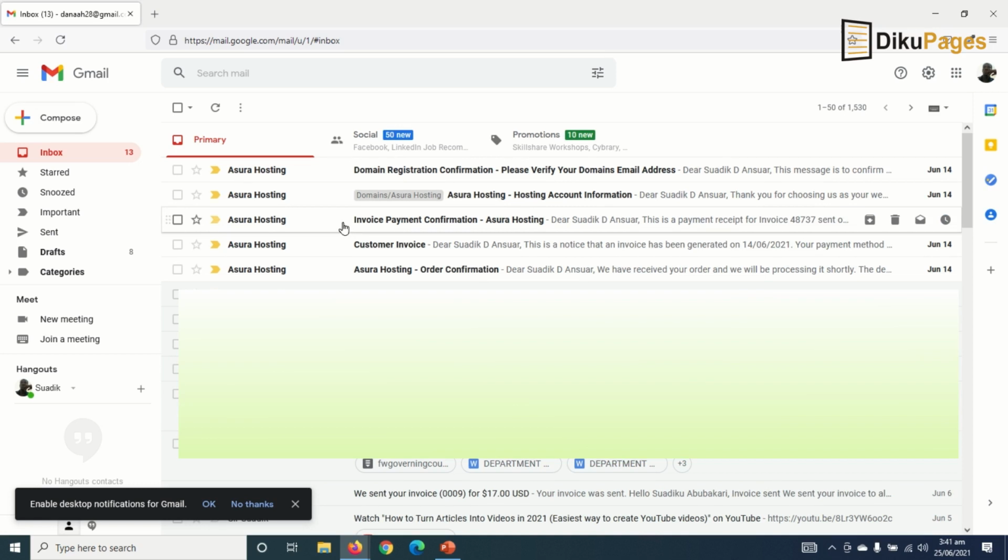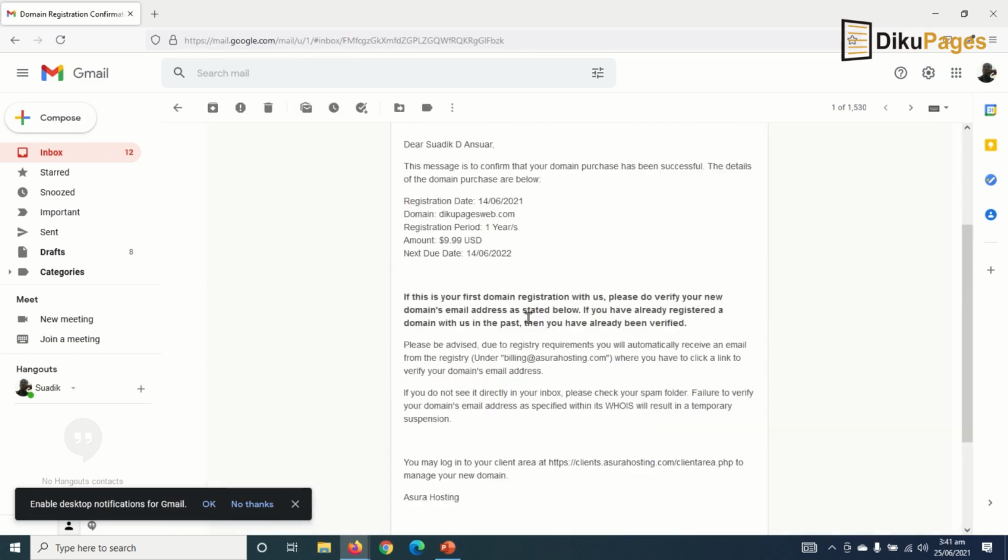Alright, I'm in my Gmail account, and Asura will send us so many messages. So for the first time, you need to confirm your domain name by going here. Because I'm already on Asura, I won't get that confirmation link. By you coming to Asura for the first time, you need to click on the link just to confirm your account. So I go back.